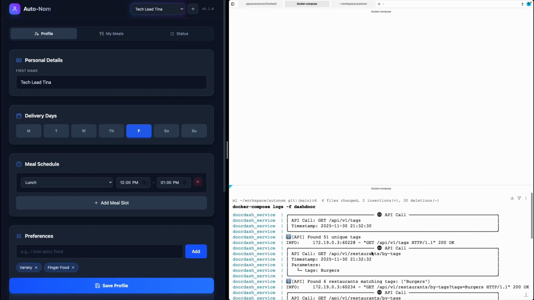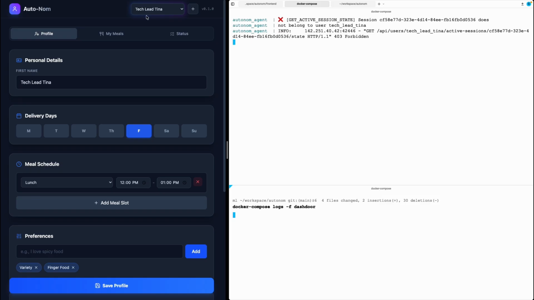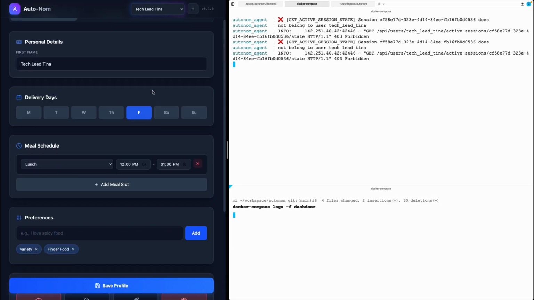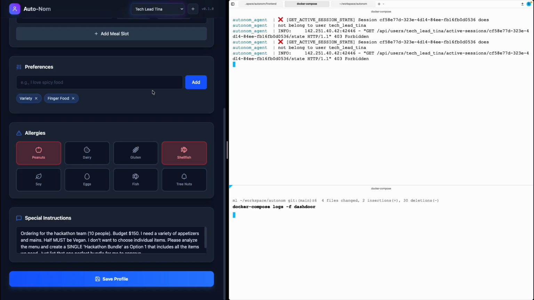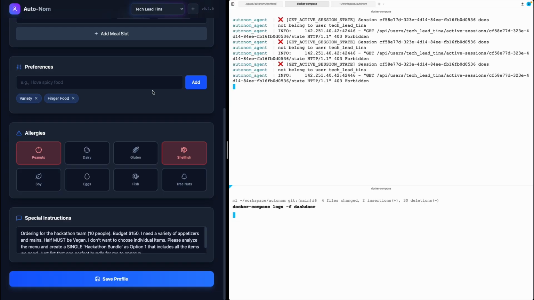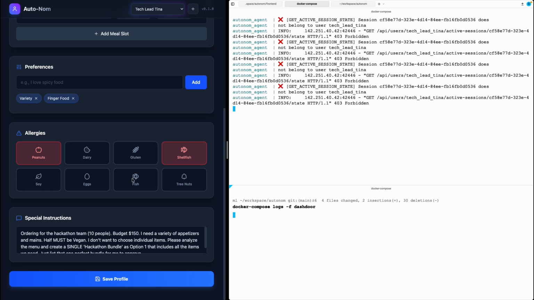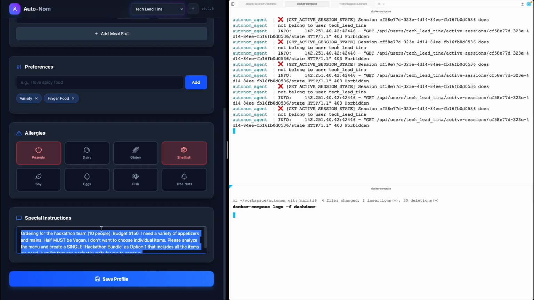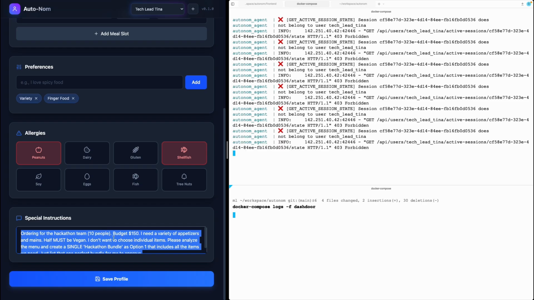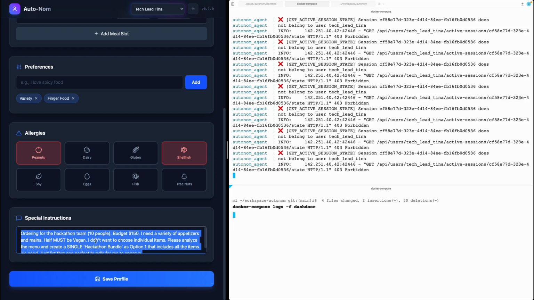We are going to give the agent a really hard task. So now we have a user called Tech Lead Tina, who is a tech lead and is trying to organize a hackathon. So we'll mock a scenario where she wants to order food for the hackathon, and her requirements are very specific. So she's ordering for a hackathon team of 10 people. The budget is $150, and she needs a variety of appetizers, mains. Half of it must be vegan.